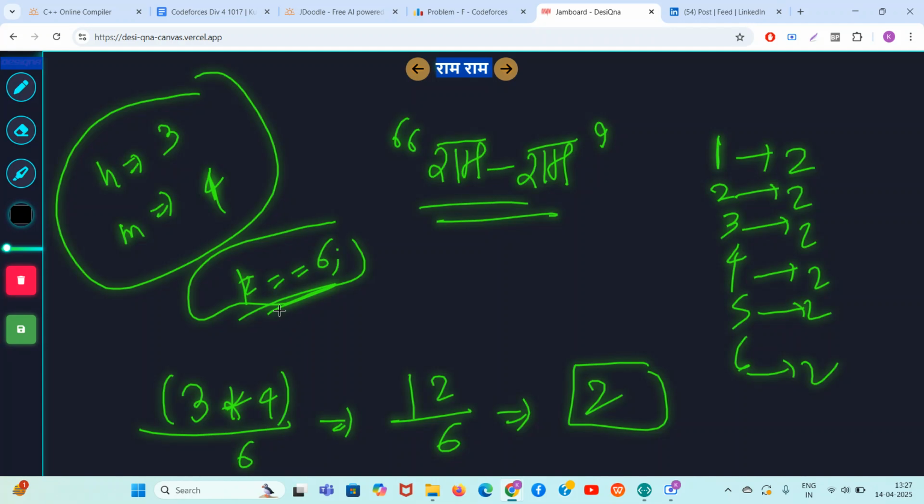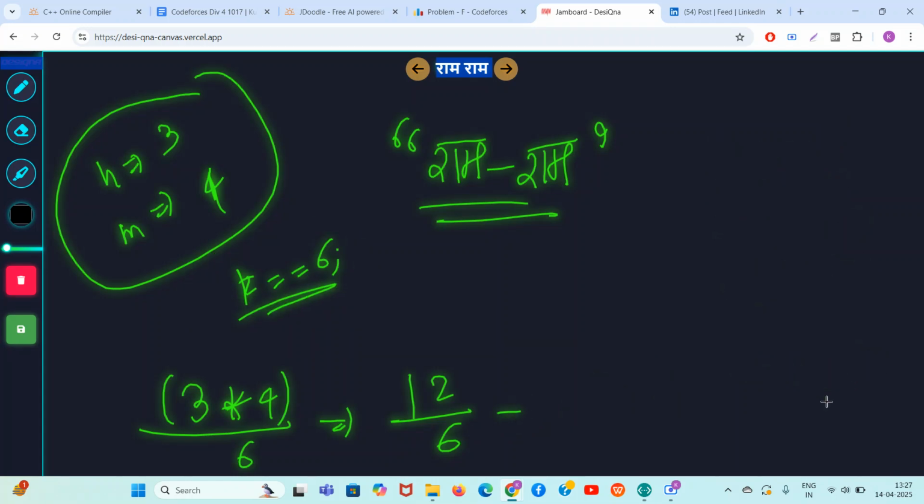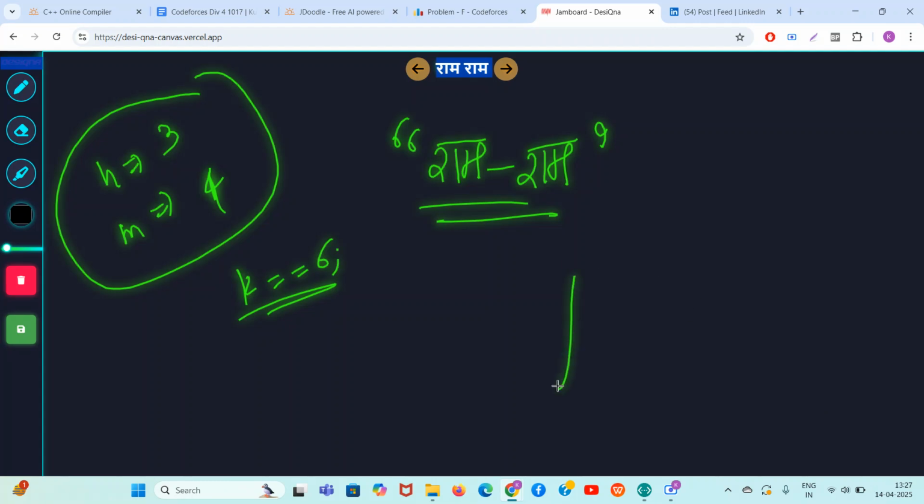After division, listen to me. You will come to know each number should come an equal number of times. So each number will come exactly 2 times. Only then can the full matrix be filled, right? So how will you do this? Let's say k equal to 6 is given. How to solve the problem? Very simple.